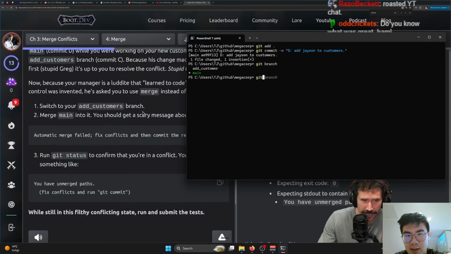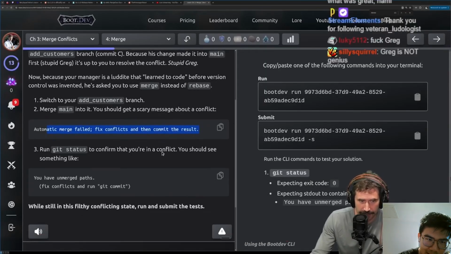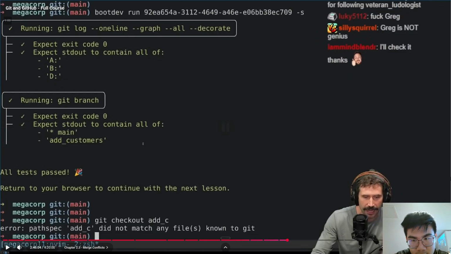Git switch add customers. Okay, add customers branch, and merge main into it. All right, there we go. We should get this one. Let's go. Git checkout add customers.